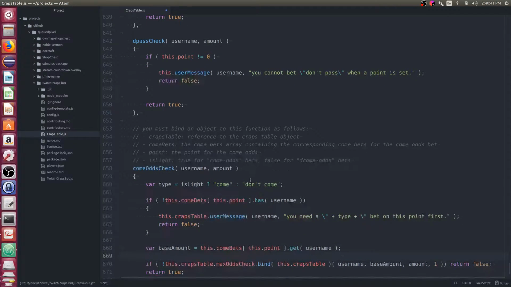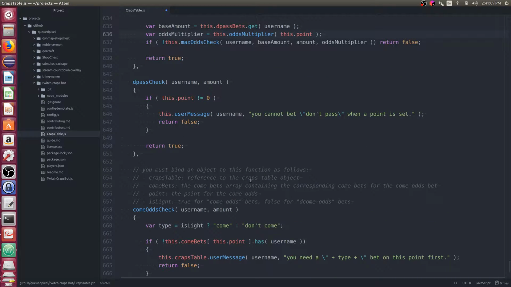And now we can say var oddsMultiplier is equal to, what the heck? isLight. If that is true, then it's 1. Otherwise, it is this dot craps table dot, oh, what is it? Is it get max odds or get odds multiplier? Let's see if we can find it. This dot odds multiplier, this dot point. Let's just grab that.